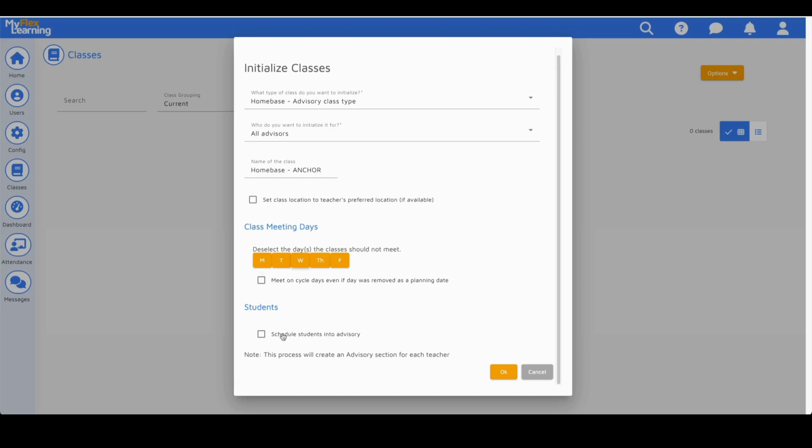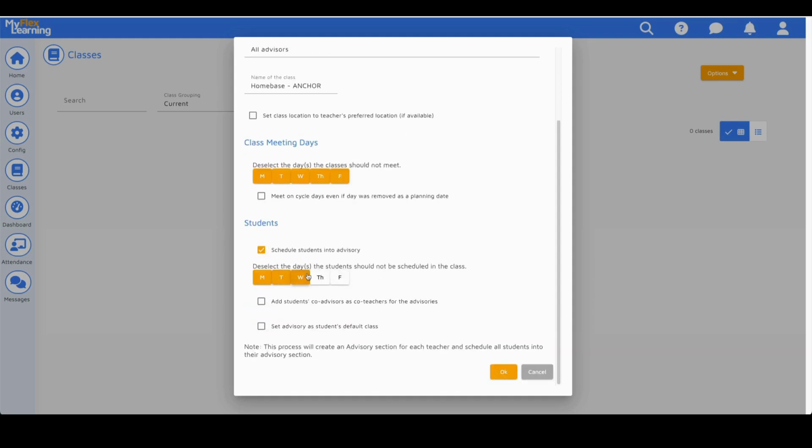Schedule students into advisory. So obviously one big thing you're going to want to be able to do is not only to schedule the classes, but schedule the students into the advisory based on who their advisor is. So when I check this, I can come in and select which days I want that for. The nice thing about this is, say, for instance, I want the home base to meet every day, but the advisory students only need to be scheduled in there on the planning day. So when I check that, it's only going to schedule that for the Monday, or whatever day that I put in there.